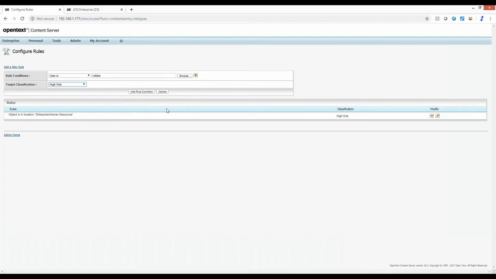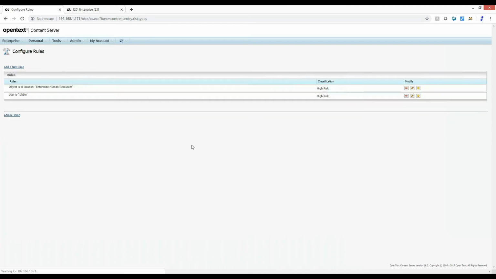You can also create different classifications for different reasons. For example, you might want to create a low risk classification to monitor system users a little bit differently. That depends on your business requirement. So I'll go ahead and finish up this rule condition. And now we'll have two rules. The first rule is location in the Human Resources folder. And the second rule is user Robbie.